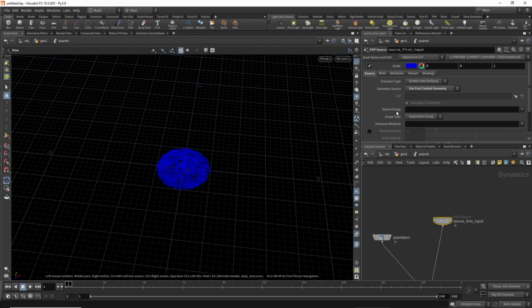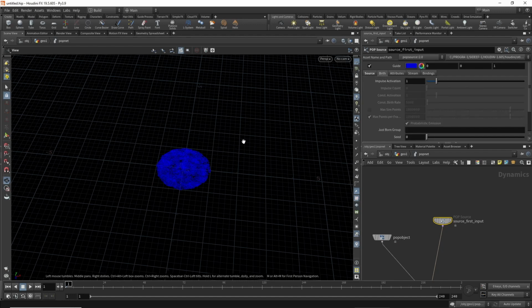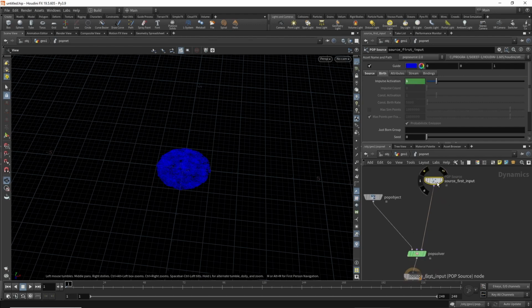Okay, now from my emission point, I'm going to go to source. I want to use those incoming scattered points, so I'm going to use all points, and that's first context geometry. For my birth, I just want to birth on 1 frame, and for this I like to use $simulation frame equals 1. Simulation frame means that any frame your simulation starts on, it will start on that simulation frame if the frame equals 1. It's just a little bit easier than using the $F equals 1, because then you might change your simulation time and then your simulation doesn't really start when it's supposed to.